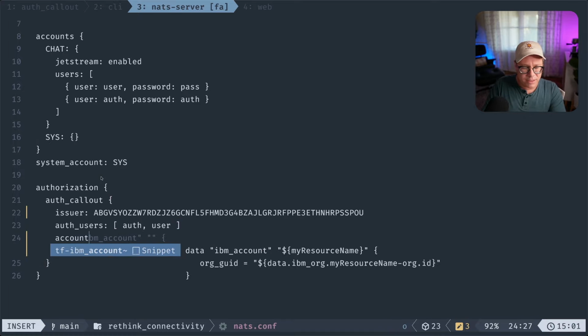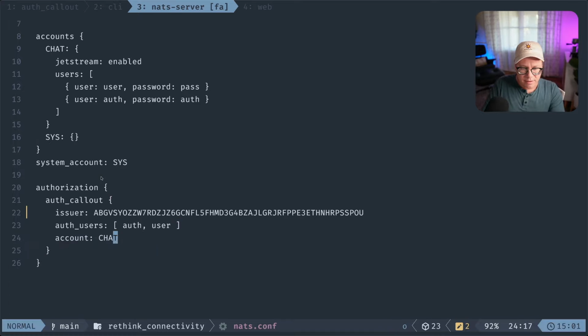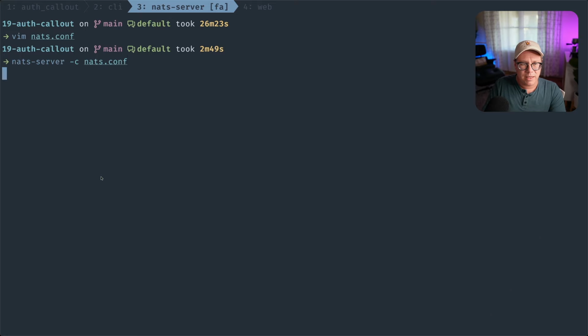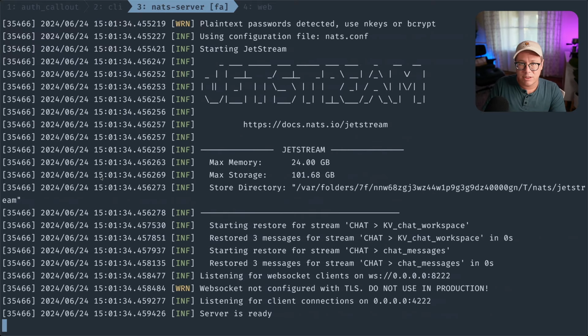Lastly, we want to configure the account that we want to discover these users on, which is going to be the chat account. And that's really all that we need for configuring auth callout in the NATS server. So let's go ahead and save that, and then we can run it. And our server is ready to run.